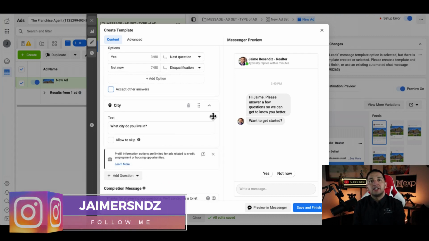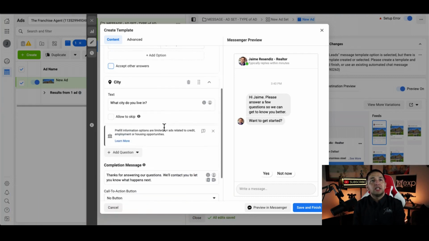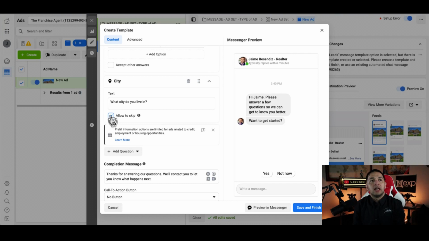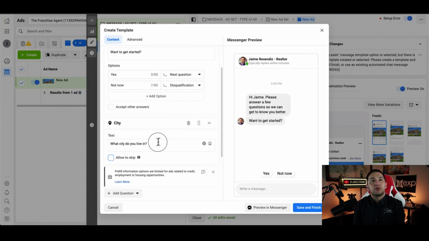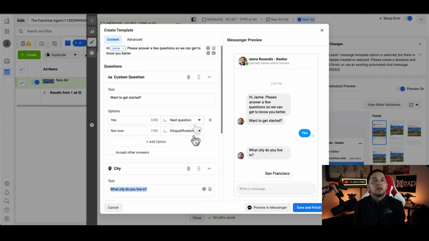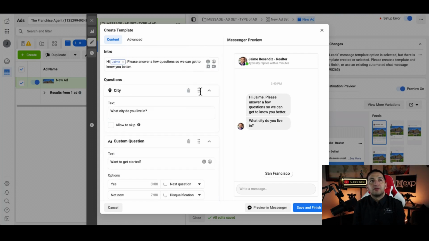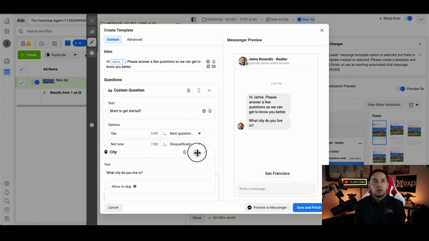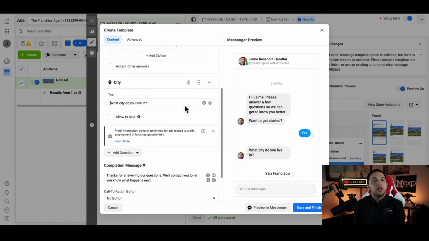You can accept other answers if you want. So you see here, city, text, what city do you live in? You can allow to skip, or you can make it a mandatory thing. And you can change this however you want. You can make that the first question. Oops, it didn't change. That's because I wasn't up far enough. All right, there you go. So you can make that the first question if you want. Hey, where do you live? And qualify them there. There's just so much that you can do with this.